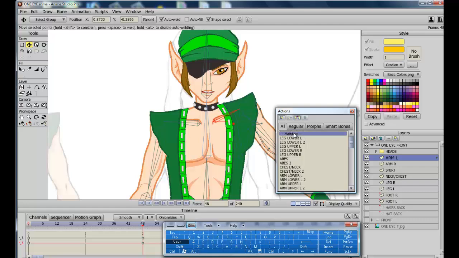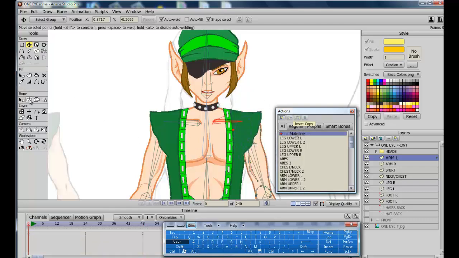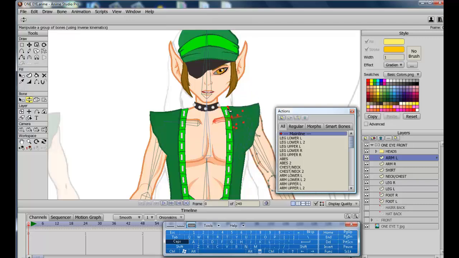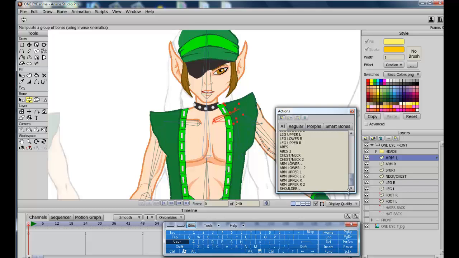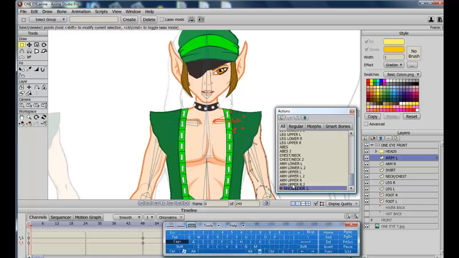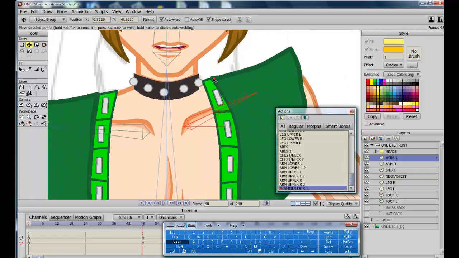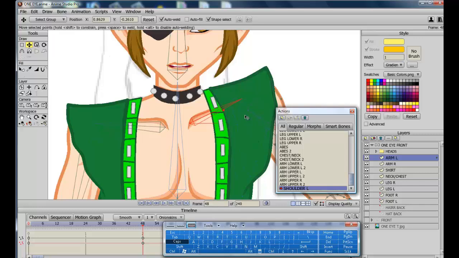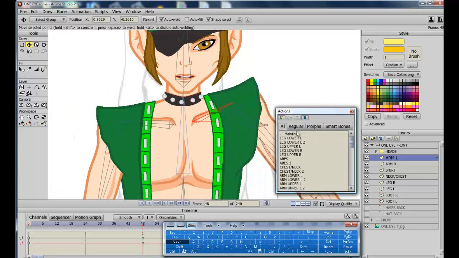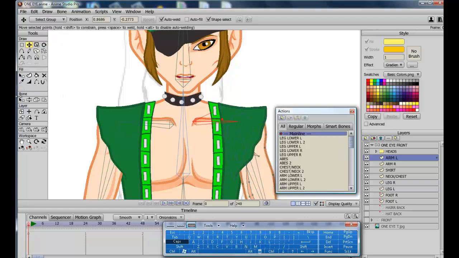Gonna come out of there, test the movement. I see where this is overlapping into that neckband he has on. So let me go back in, come back up to the movement. Okay, come back out of that movement again. Check it. Okay, that's better.